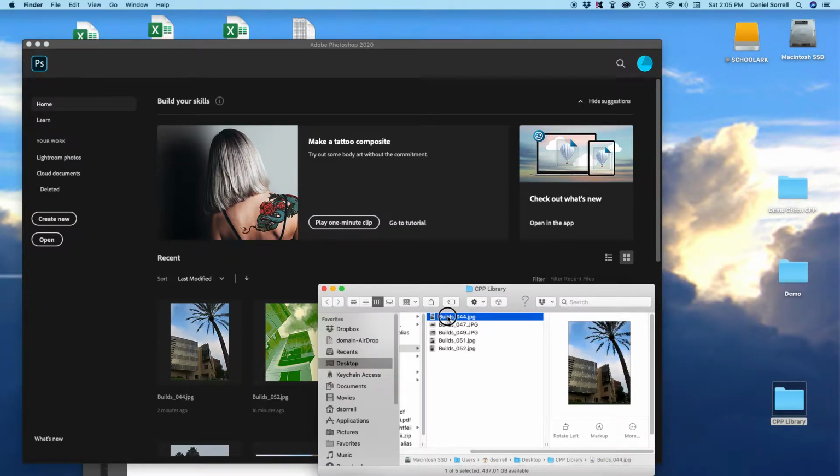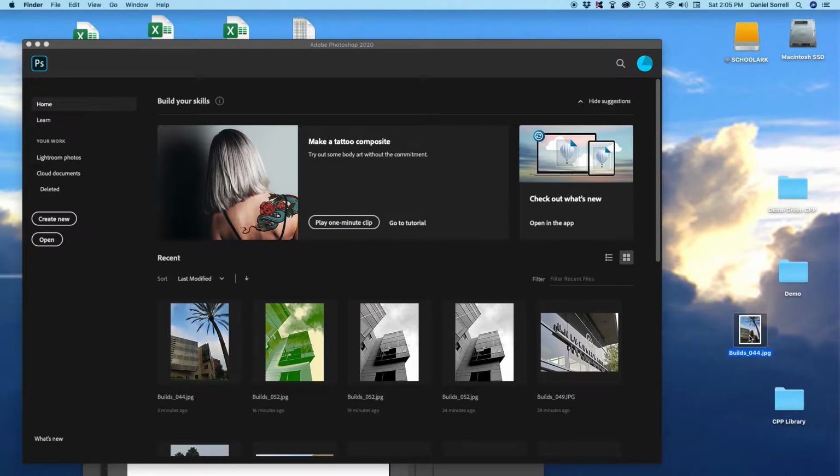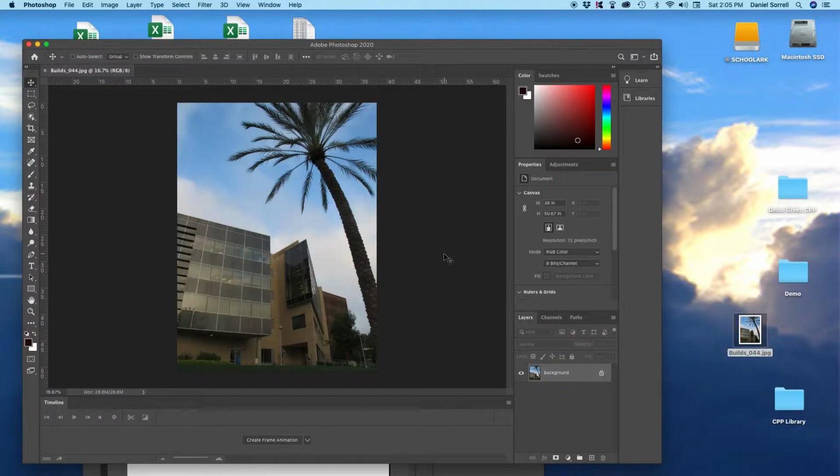Hold down Shift Option and drag a photo out. The original file is still intact. I just have a copy of image number 044, and I'm going to use that for my demonstration on how to build an action. So what I want to do is turn this to black and white high contrast, but I want to be able to batch. So I just select an entire folder, like 100 photos, and I could batch them all at once.